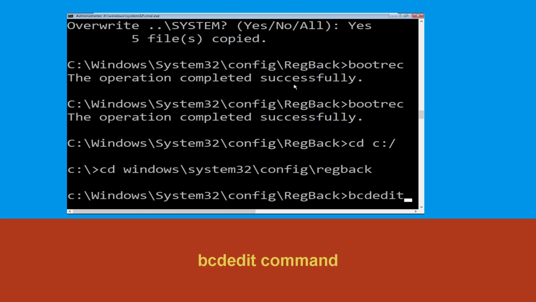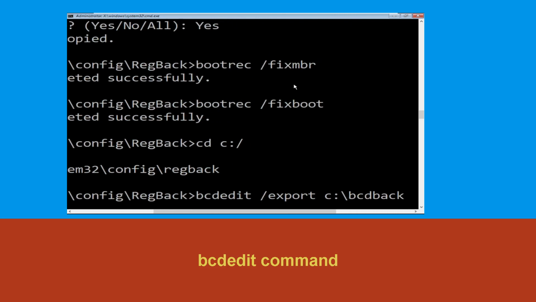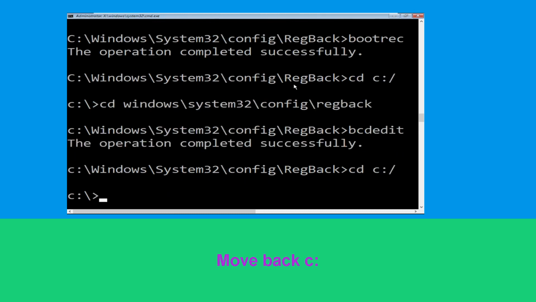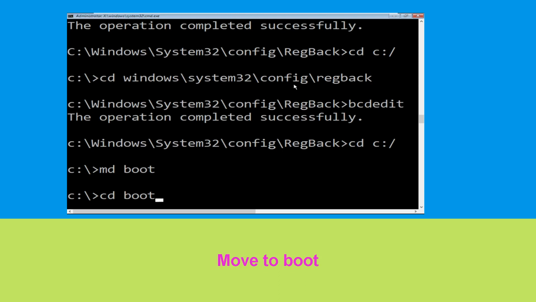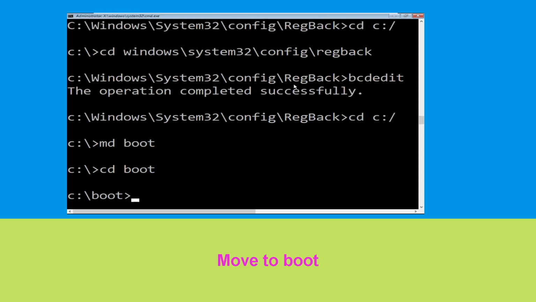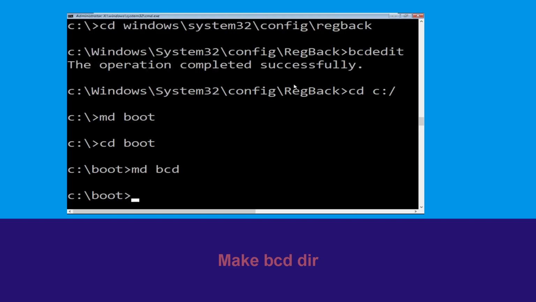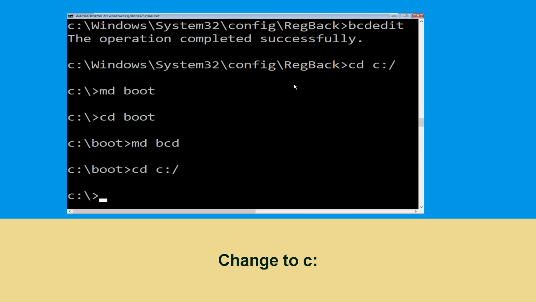Now type this command bcdedit space /export space c:/bcdbackup and hit enter. Now type cd space c:/ and hit enter. Now type this command md space boot and simply hit enter. Type cd space boot and hit enter. Now execute this command. Type md space bcd. Now type cd space c:/ and simply hit enter.